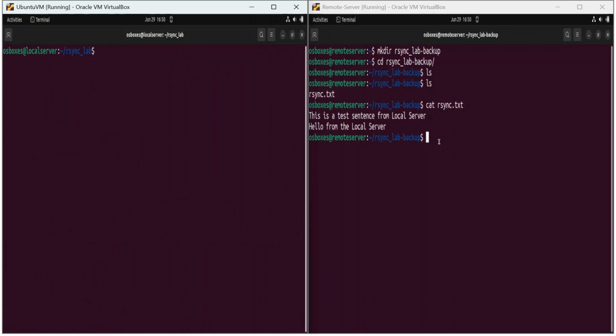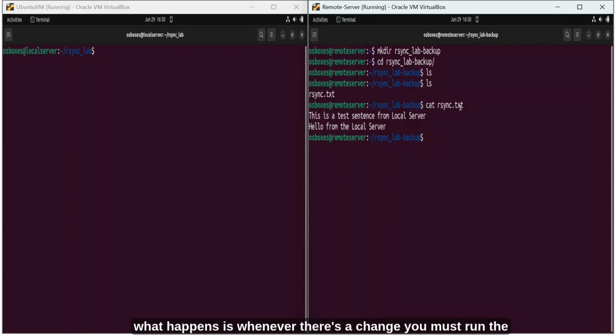Okay, so what if somebody logs into the remote server and makes a change to the rsync.txt file? How does the system copy the new data into the local server? It is still the same thing. For rsync, whenever there's a change, you must run the rsync command. But if you want to automate this process, you have to use a cron job.